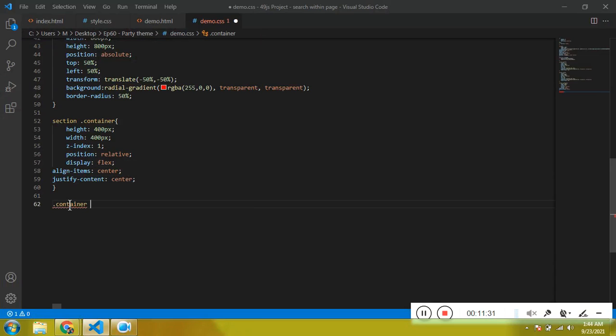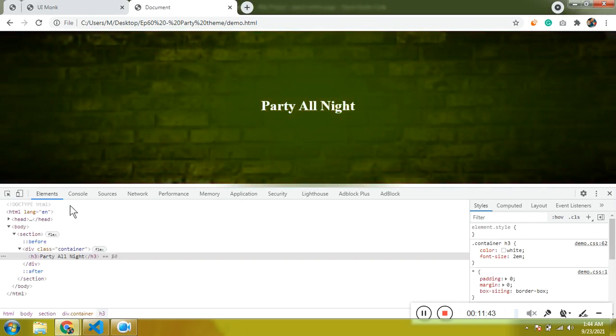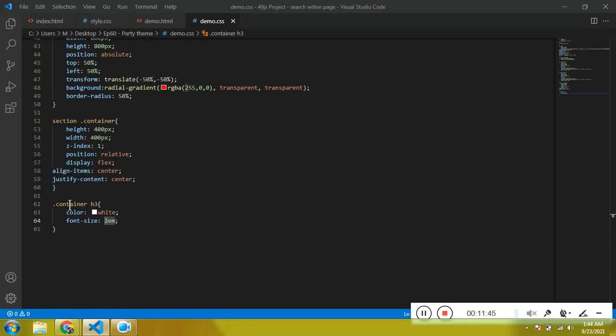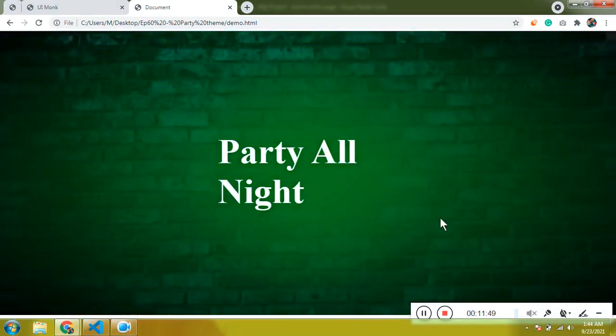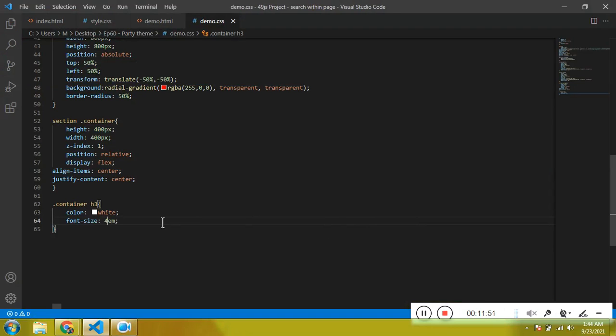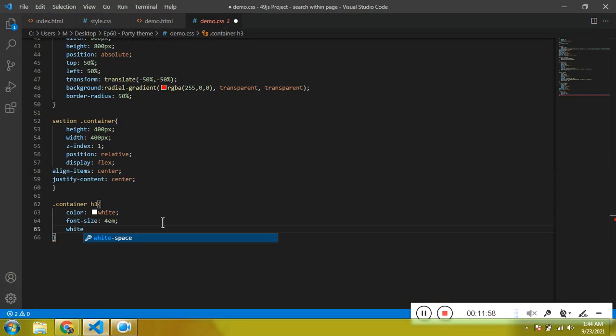We have container, inside container we have h3. Let's give the color white for now. Let's give the font size 2.5 em, and to remove the line break, white space, no wrap.